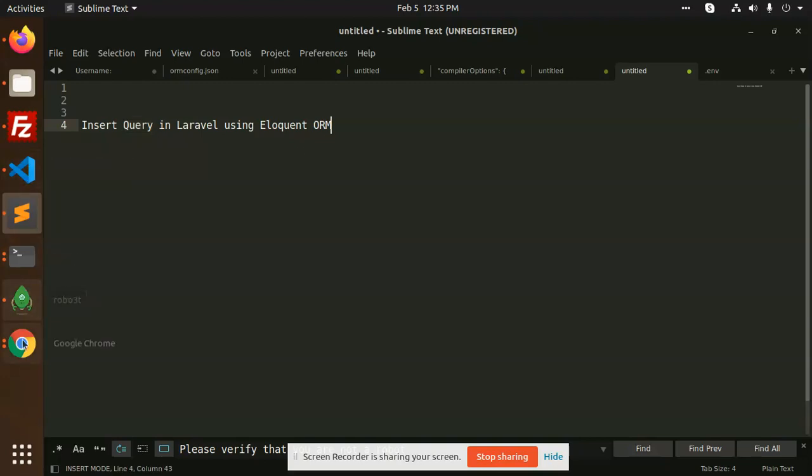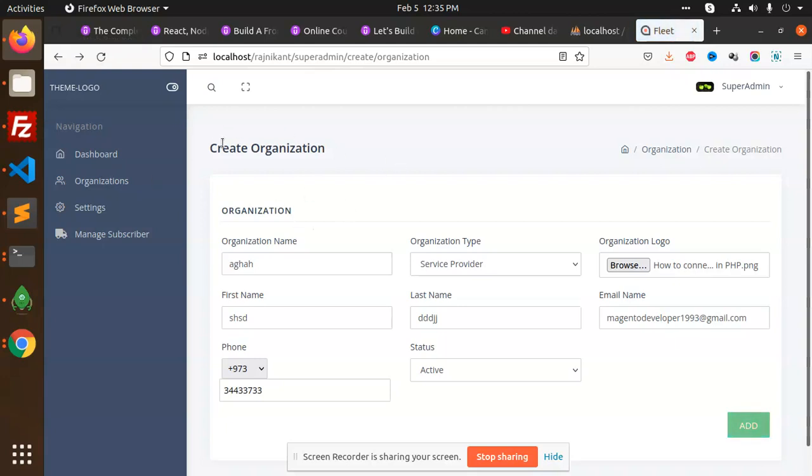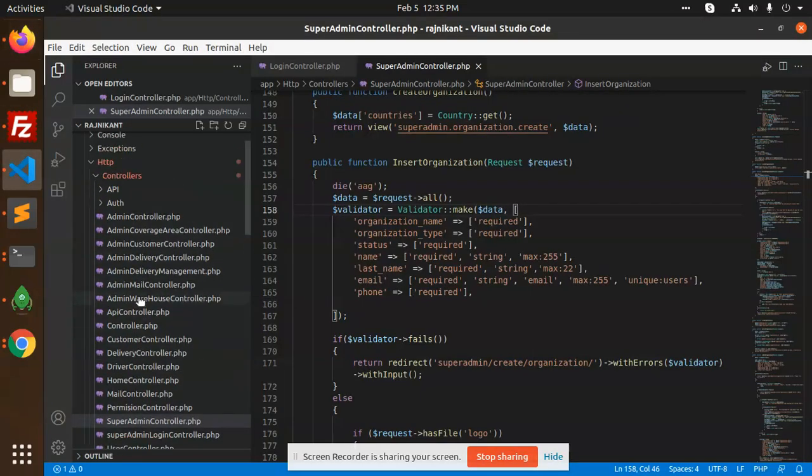So I have created a form. If I go to the browser, this is my form, right? This is the form. This is a view blade, right? So whenever you create views, they go in the views folder, right? Resources, views. Here we are creating a folder for organization. I will show you how I have created it.